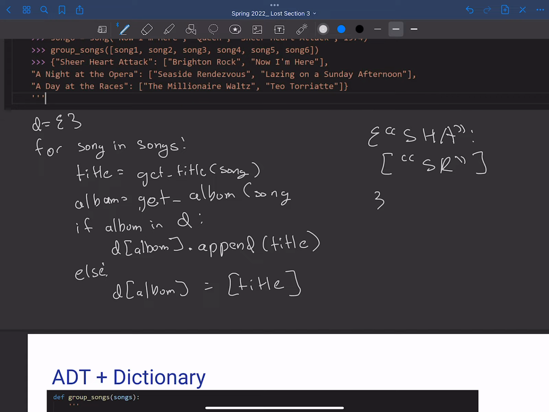Oh, I had a question. For the if album in D, does album represent the index number or the actual value? Yeah, I see what you're saying. Album is a variable which contains a string, for example Sheer Heart Attack, and that's a key, which is sort of like an index in a dictionary. It's not the same thing, but you use it the same way you would an index. So album is the album name. Okay.